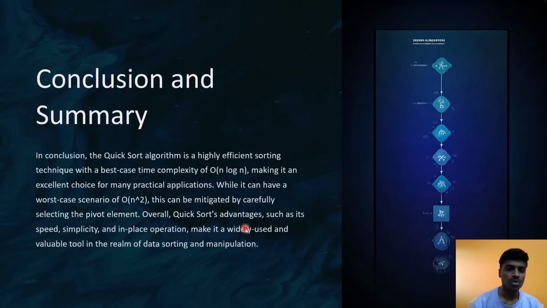to 30%, which is huge. So the conclusion and summary is that the quicksort algorithm is a highly efficient sorting technique with a best case time complexity of O(n log n), making it an excellent choice for many practical applications. While it can have a worst case of O(n²), this can be mitigated by carefully selecting the pivot element. Overall, quicksort's advantages such as its speed, simplicity and in-place operation make it a widely used and valuable tool in the realm of data sorting and manipulation.